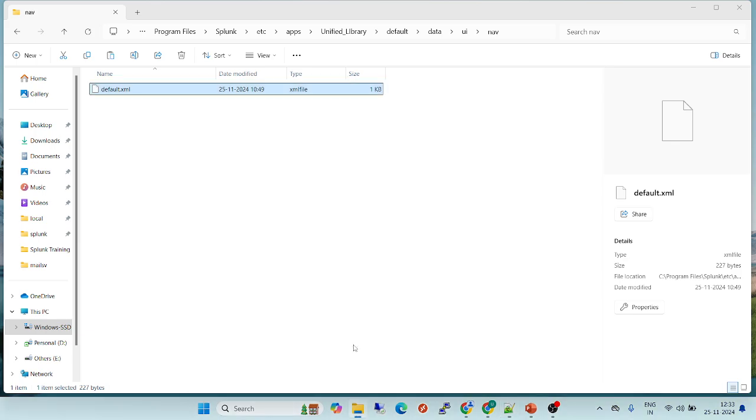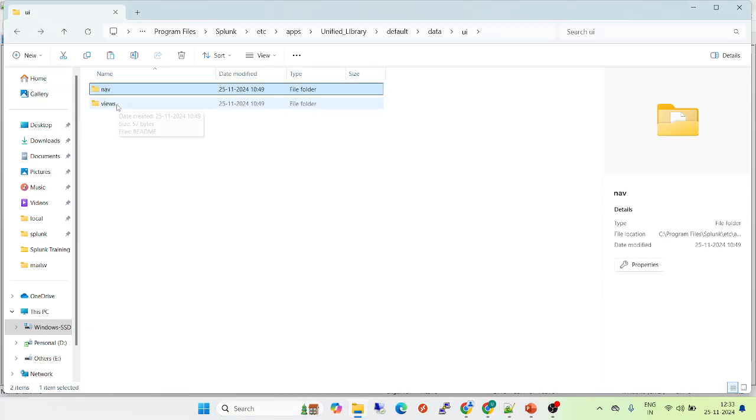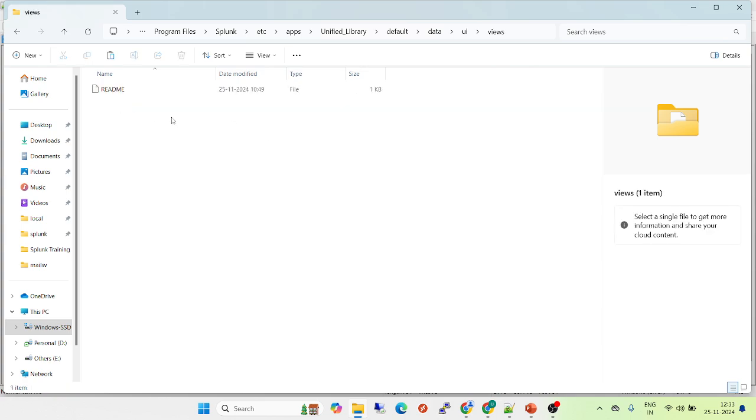Now go back to the next folder. Now you click on the views. Views are nothing but the dashboards. Any dashboard you create inside the app will be stored under views. If I go inside this folder, you don't find anything except the default readme file, just a few instructions. We don't have any views, that's why this folder is empty.